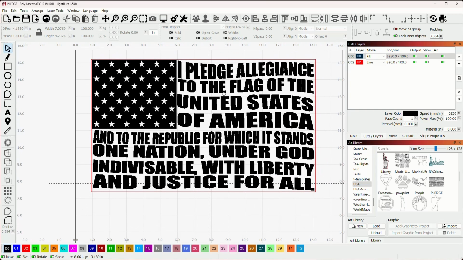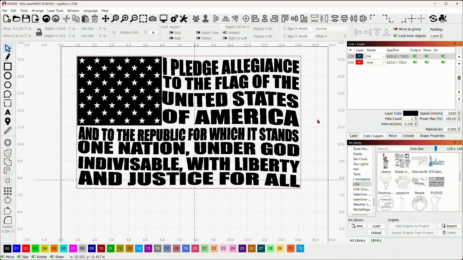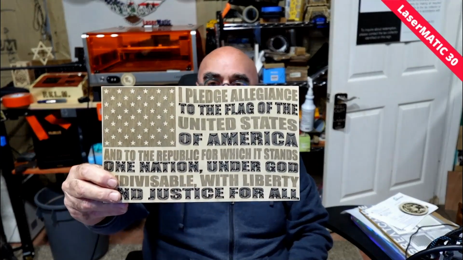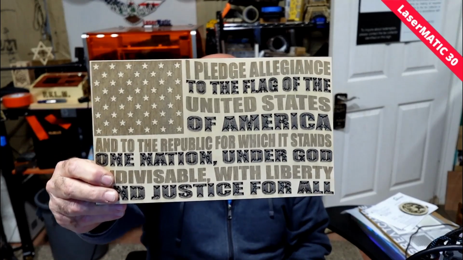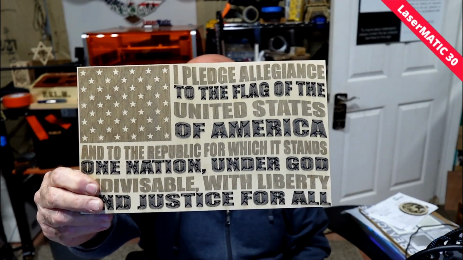And like I said, you're going to spend more time on adjusting the letters so that it looks more like a flag, but I just wanted to do this quickly for this demonstration. And there we are. Really, really simple project that anyone can do in a couple of minutes, and I think it came out pretty good.